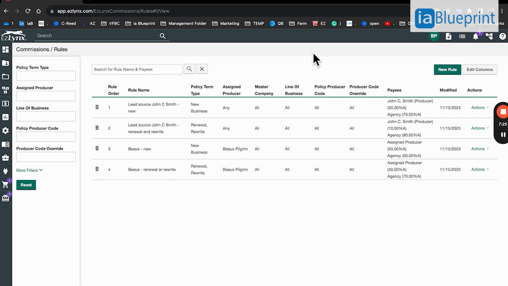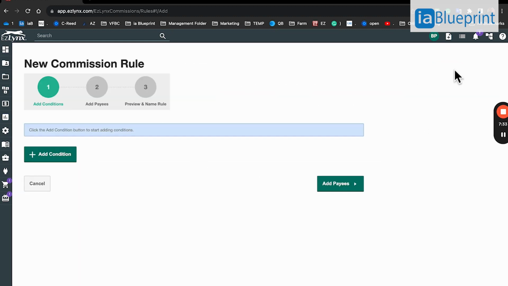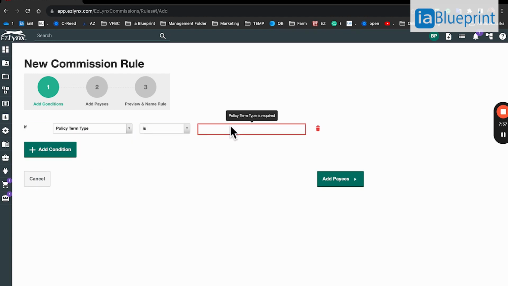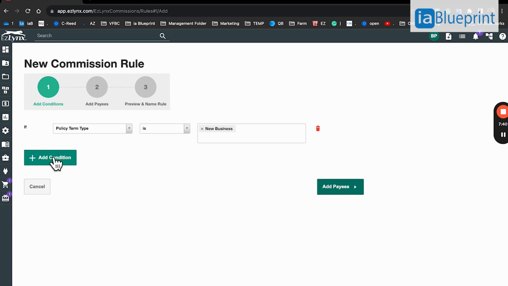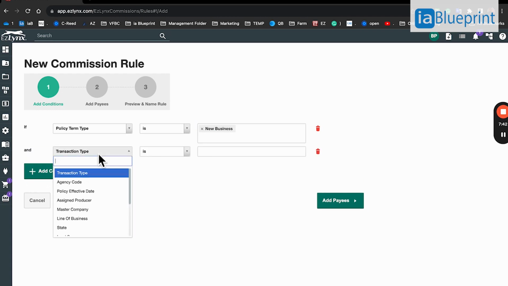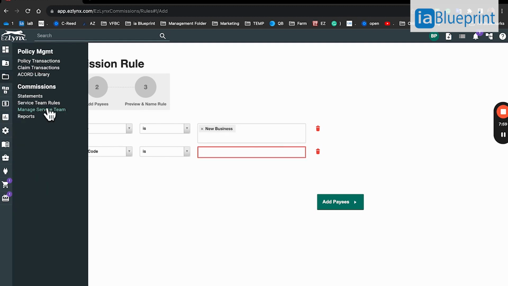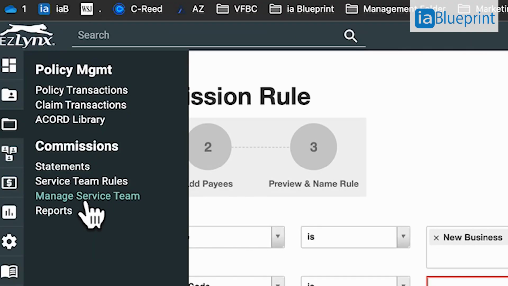Okay, now let's say that you want to set up rules based off of paying by policy level. If you want to do that, it's a little bit different, not a lot different. You would still have the ability to do policy term and then either new or rewrite. But then you add this condition here where you'll use the policy producer code. This is where you then would enter whatever the code is that you selected. How you find those, again, remember, are over here underneath your Service, under your managed service team.